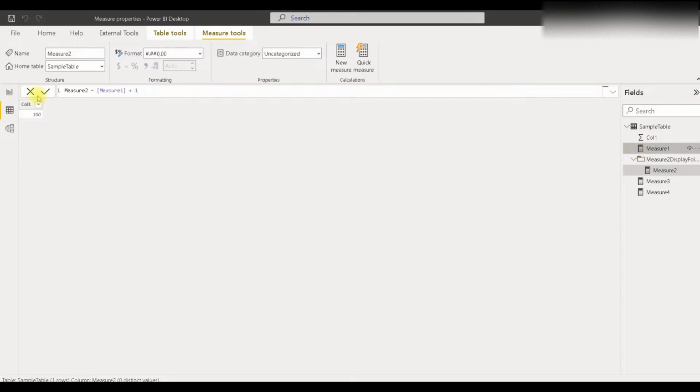So measure 1 is dependent on a column from this table. Measure 2 is dependent on measure 1. Measure 3 is dependent on measure 2, and measure 4 is dependent on measure 3. So they are all interdependent in this direction.